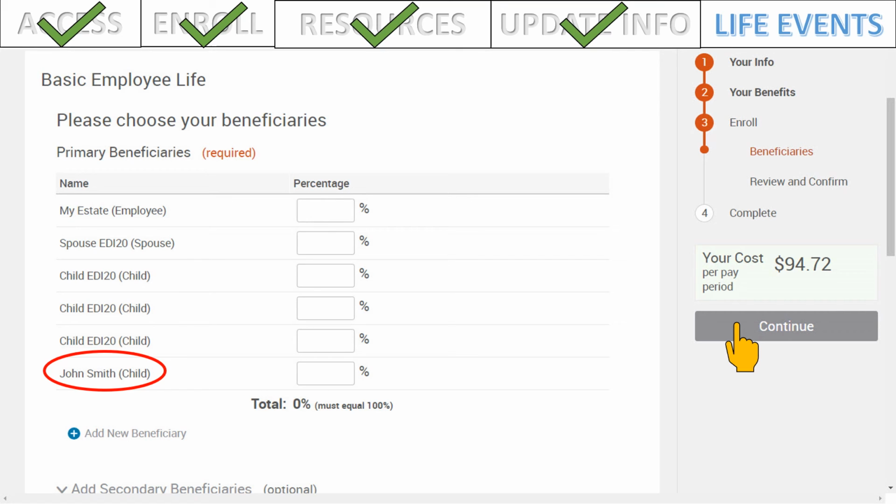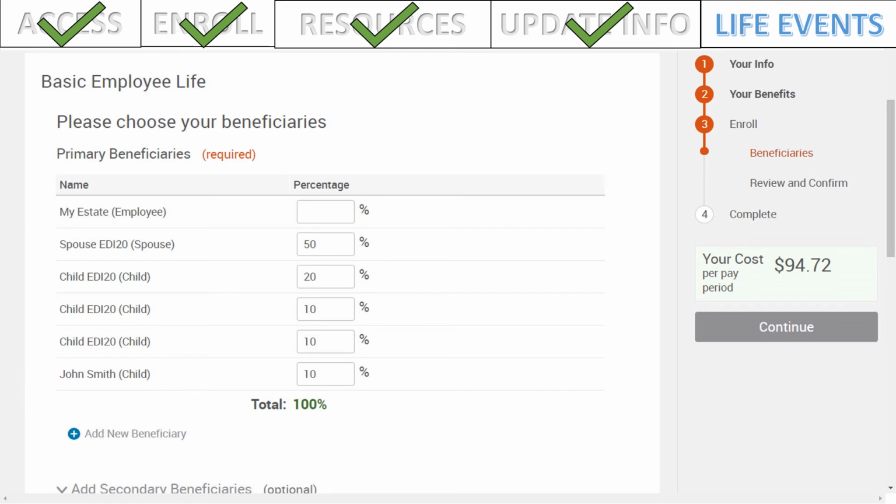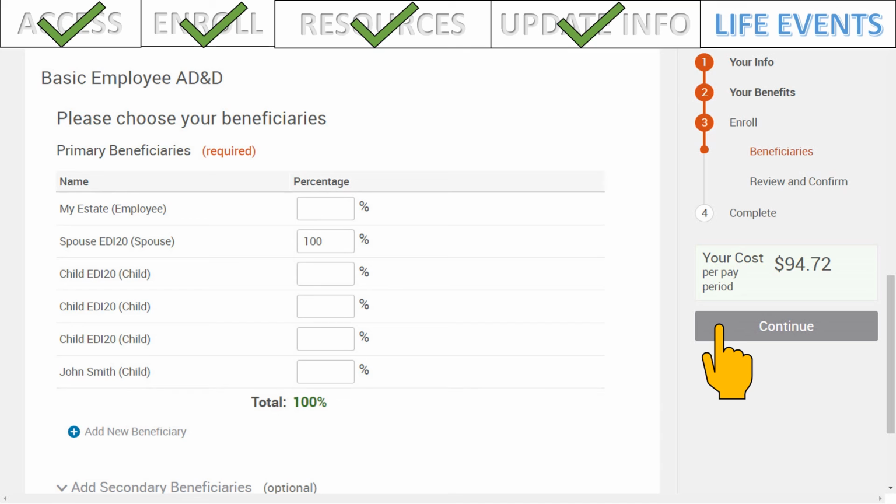Let's select Continue. Now that we've added a new dependent, we need to go in and either recalculate our percentages or place the percentages as we previously had it for both basic life insurance. I'm going to recalculate mine to include my newly added dependent, John Smith. Remember, the total must equal 100% before you can continue. Now we need to scroll down to the basic life AD&D. I'm going to enter 100% for my spouse and select Continue.